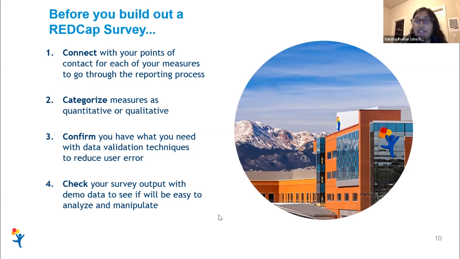Make sure your survey questions will ensure responses that give you the data you need. Have team members go over the survey questions to make sure that they're easy to understand and will not be misinterpreted. For example, do things like make sure that if you want a date, then only a date option is available. Lastly, check your survey output with demo data to see if it will be easy to manipulate and analyze. So have someone on your team answer the survey questions as if they were an actual survey respondent. Check if the data you received can be manipulated and analyzed in the way you want it to be. And if there are any errors or problems with the data, you can adjust questions as needed before building out the survey. Next slide, please.